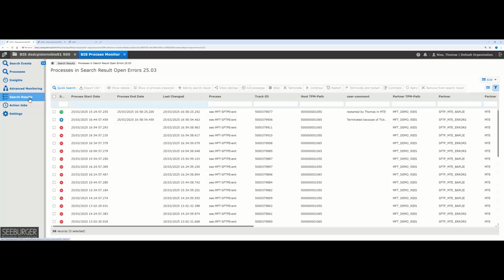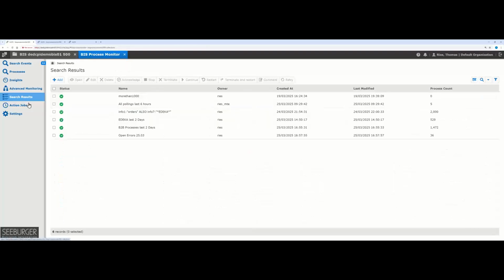And the good thing is, the other colleagues can do that also. These are visible for all colleagues, for all users who have the right to use these search results. So also this one, this Reese MTE, was not generated by me. I can use it. So you can work together with your colleagues on these error lists. And this is something which is very nice.